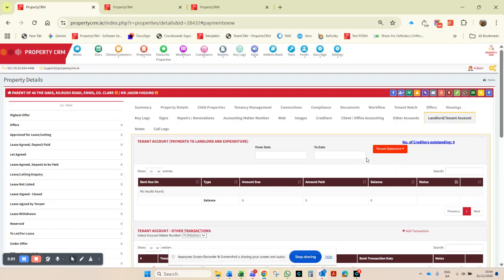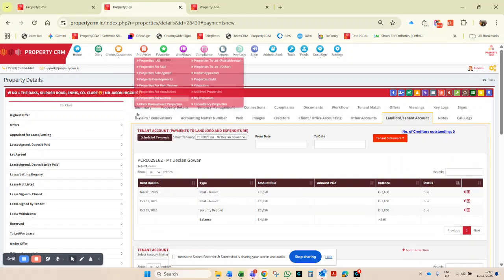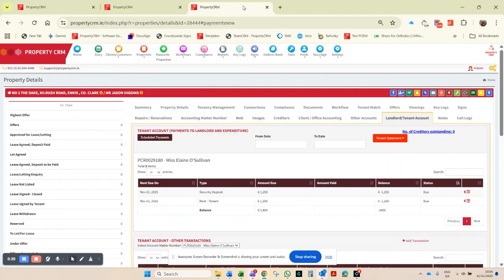I'm going to show you how to use what we call the parent and child setup on Property CRM. So here we have a property called Parent of 46 The Oak. This is the property that will contain all of the transactions for each of the individual properties. We then have number 1, the Oaks, and number 2.